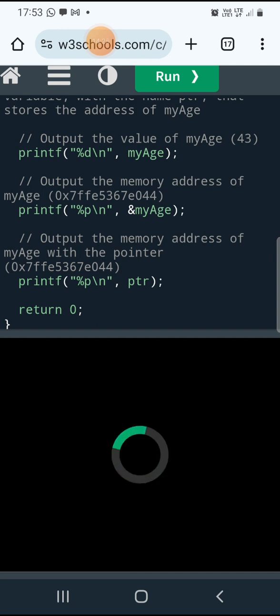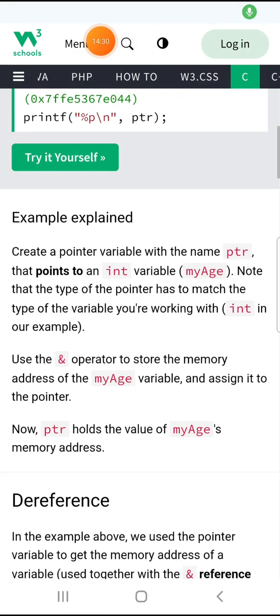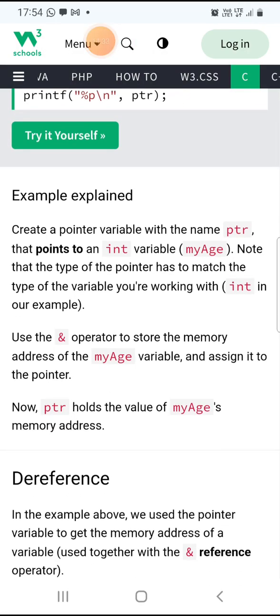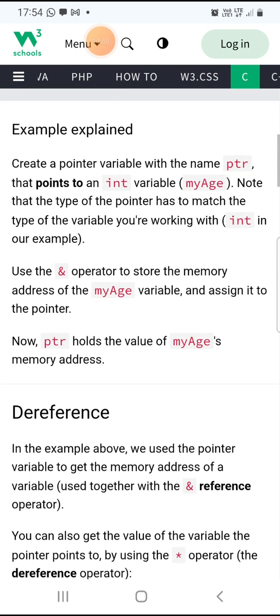Okay, now it is okay. Here two points to be noted. Create a pointer variable. Now the variable name is ptr. This ptr variable points to an integer variable, my age. My age is an integer variable, so the pointer variable is also integer. Both have the same data type. Now the pointer variable ptr points to the integer variable my age.